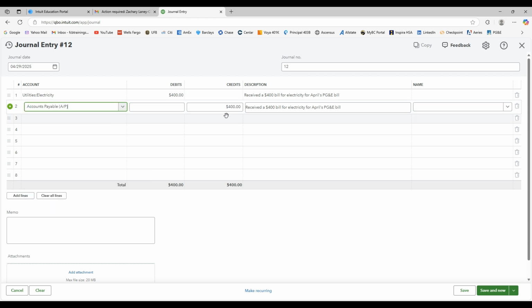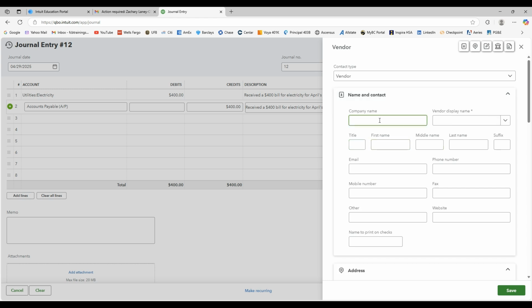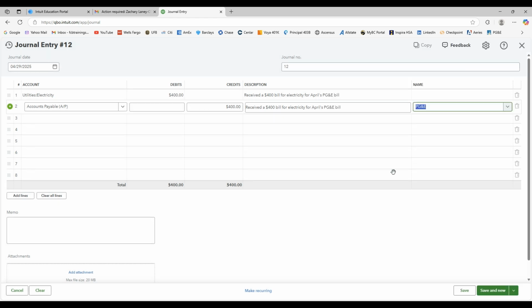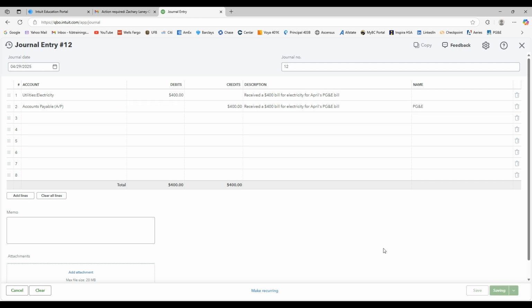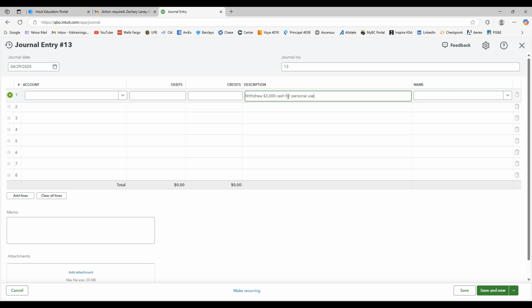Same situation with the payables, right? We're going to pay this later. We just got the bill in the mail. It's for April, so we want to make sure we associate the expense there in April. But we're going to need to go in and create a vendor again, this time for PG&E. That's who we're paying. Click Save, and we're good to go there. Okay, save and new. Now we're down to the last normal journal entry for the month, kind of operational entry.